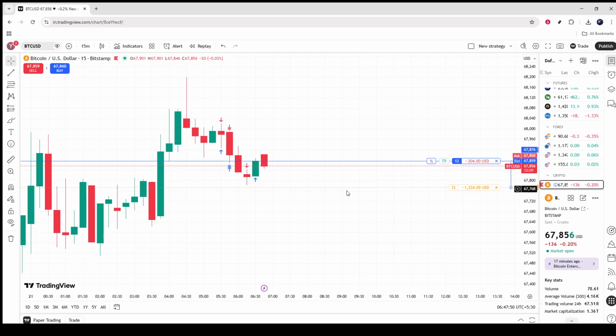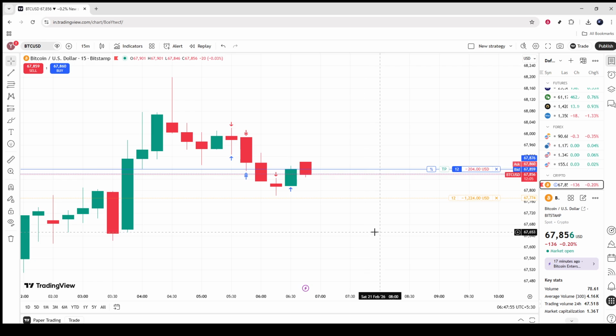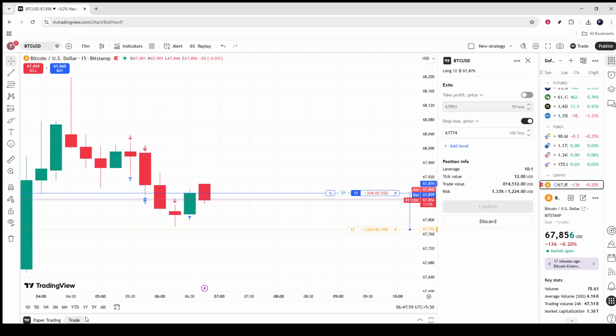Double-check the value before you finish, so the stop loss matches your intended risk. Both methods change only the stop loss level. Your entry and take profit remain as they are.